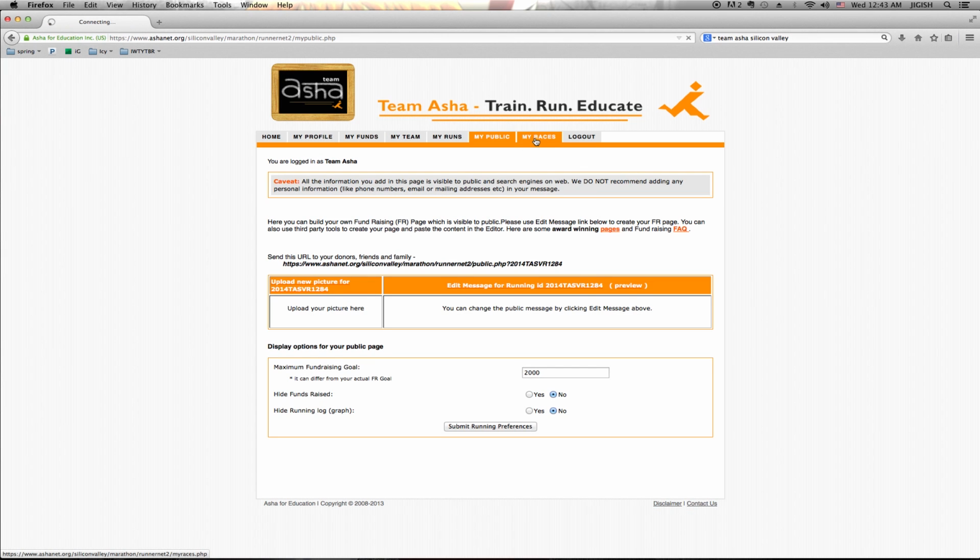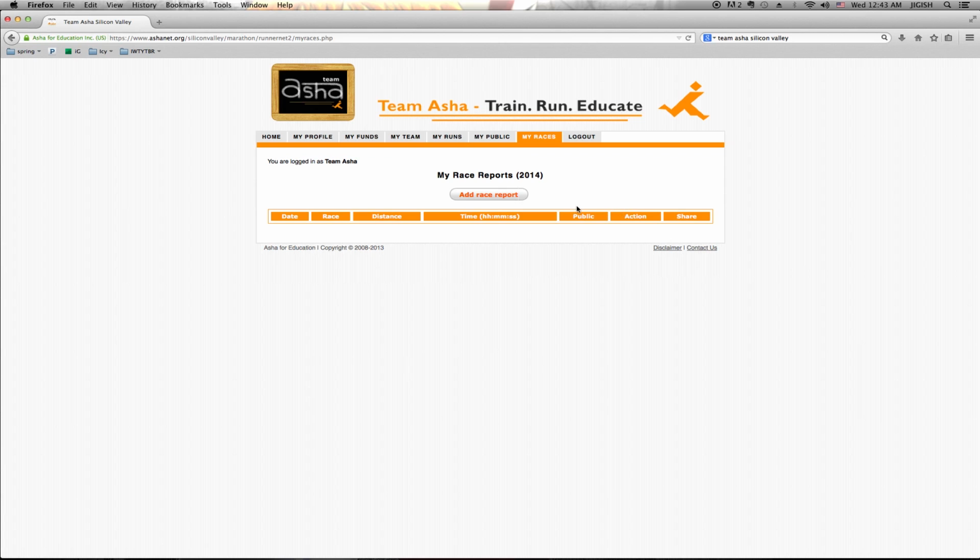And My Races. This is the last tab, and this is where you add a race report. So let's say you run your half marathon, San Francisco half marathon, or any other races. So you would go in here and add your experience. It's pretty much a sort of a blog post or a note, and this is a good way to keep history. When you go back year after year, you can go back and look at your race report. So this was a quick overview of Runnernet.